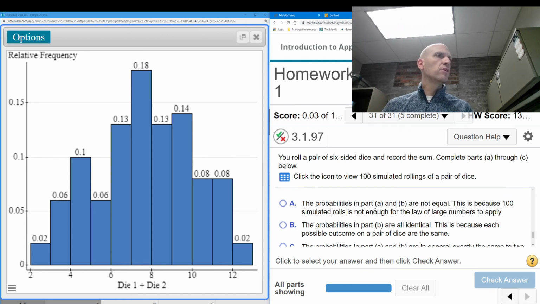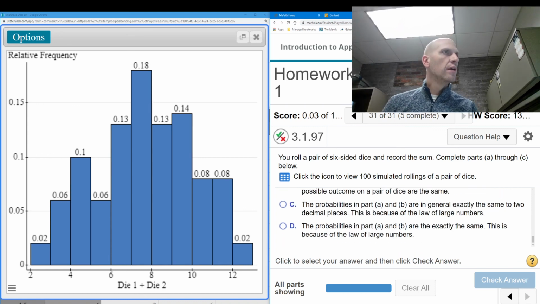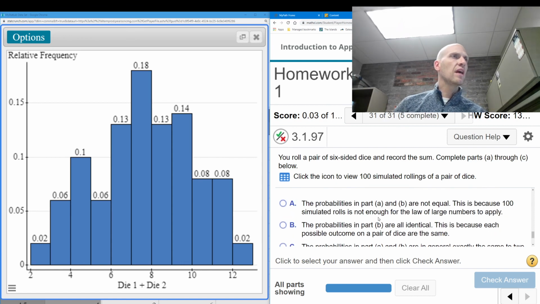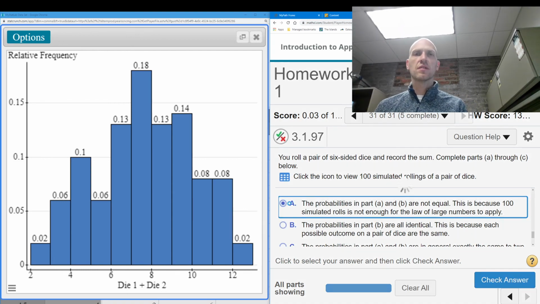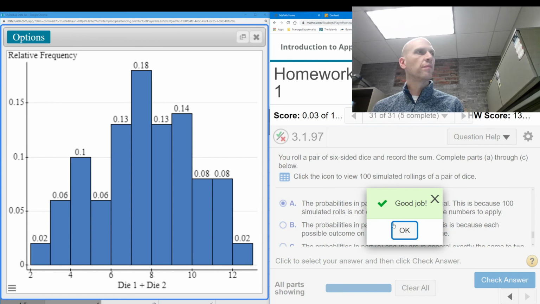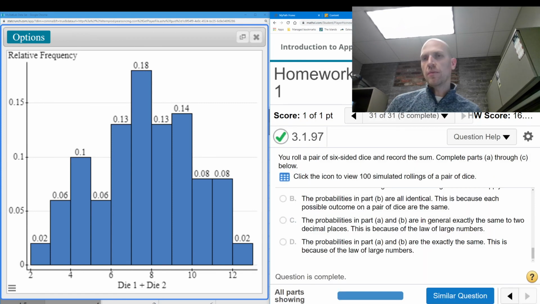Yeah, that one looks pretty good. They're not equal. This is because 100 simulated rolls is not enough for the law of large numbers to apply. I would say that's true. They are generally not exactly the same to 2 decimal places. I would say probably they're not equal because of the law of large numbers. Let's see if that's going to work out for me. Okay, that's great.